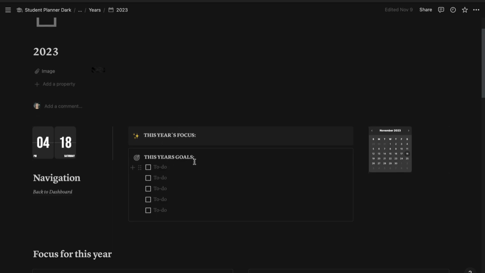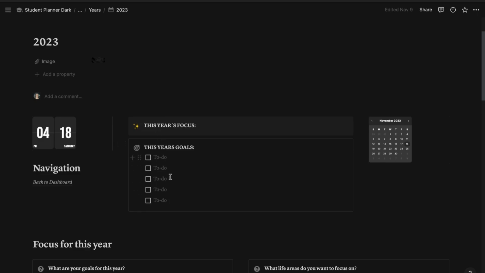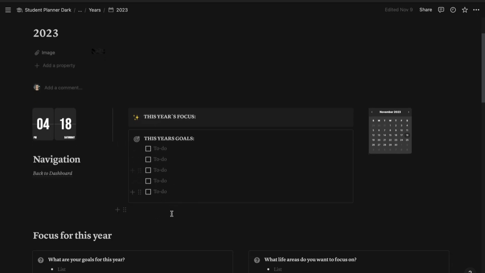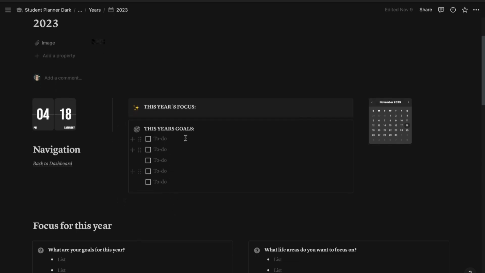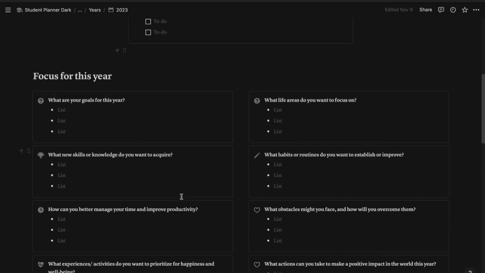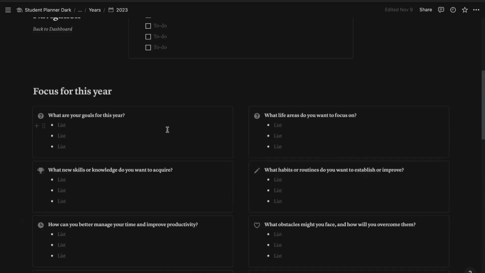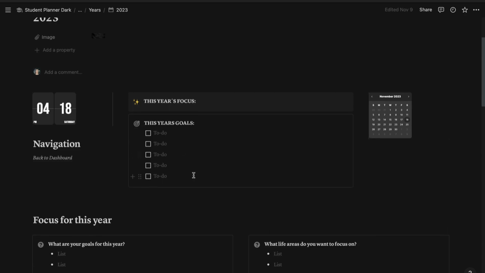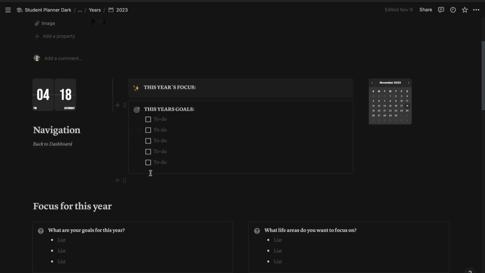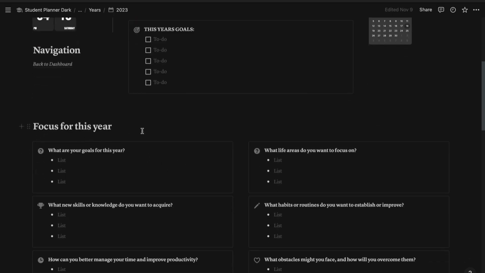So for example, if you already know right now it's November 2023, and you already know something for 2024, you can just quickly add this right here. And then if you added different things, just the goals you want to achieve for 2024, then you can take them later on when you're really ready to plan out your whole year, and you can take them down here and put them into different months to see what you want to achieve and accomplish in different months. So this is just a quick add on top of the page. And then the next thing is the focus for this year.